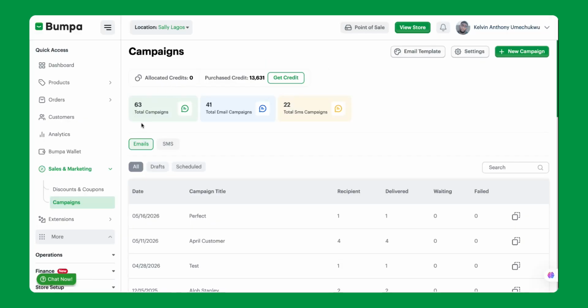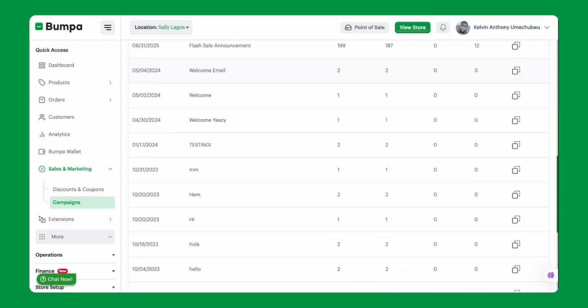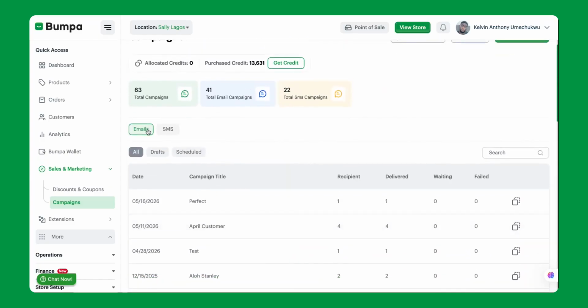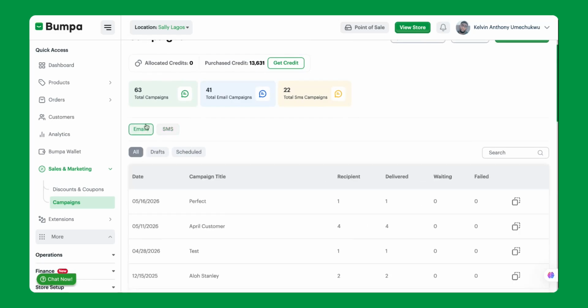Next, you will see the total number of campaigns that you've sent. These are all the campaigns, email and SMS together. Then by the side, you would see the total email campaigns and the total SMS campaigns. When you scroll down, you're going to see every single campaign you've sent filtered by email or SMS. When you click on either one, you can see the email and the SMS parts.